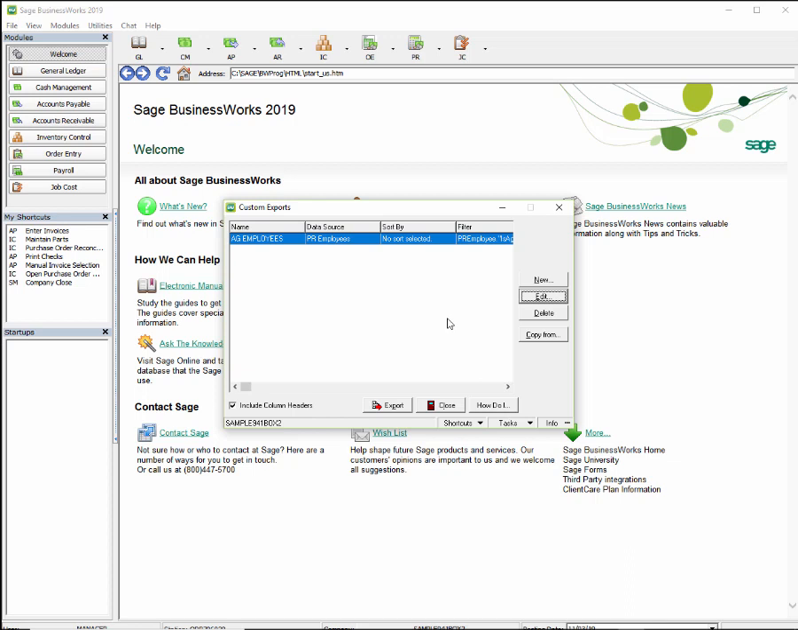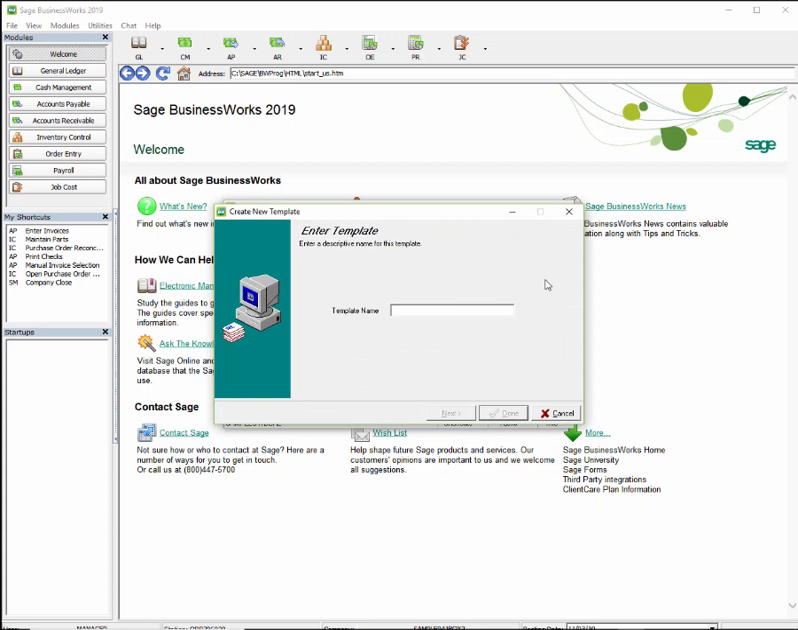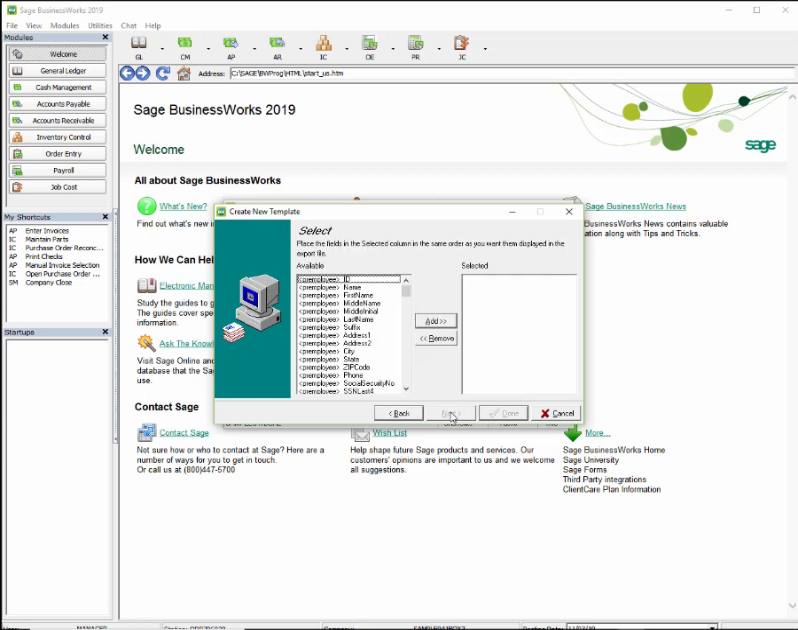Now let's create our second template. This one is going to be to locate any payroll checks that may have been manually calculated. We're going to select New, and I'm going to give my template name Manually Calculated Checks. We'll say Next. For the data source, I'm going to use the PR check distribution and say Next.